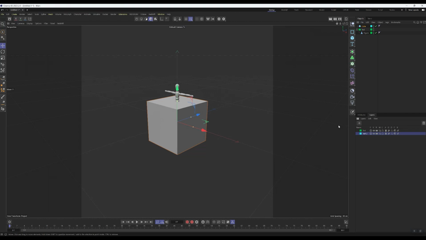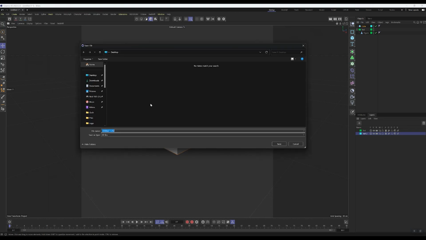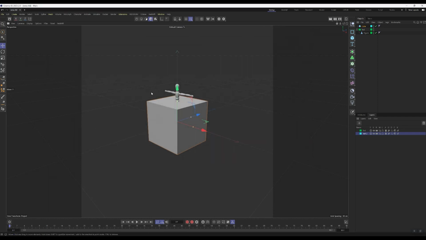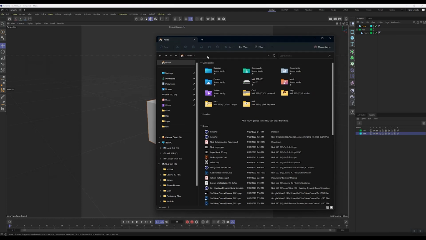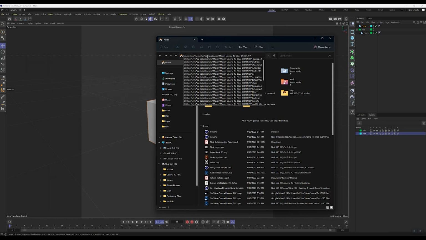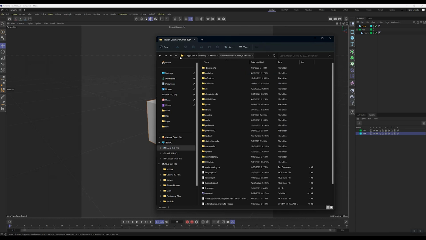Let's say if I want to save this, I'm going to do Shift Control S, and then as you can see, it's on my desktop. So I'm going to call this new, with lowercase, so make sure it's lowercase. Okay, great. So now once I have that done, I'm going to open up my folder over here, or my files, and then I'm just going to go to this address over here. So app data roaming Maxon Cinema 4D 2023. And as you can see, there's a file called new.